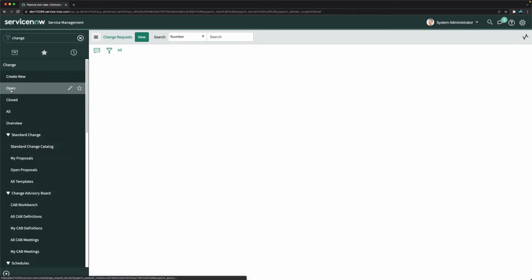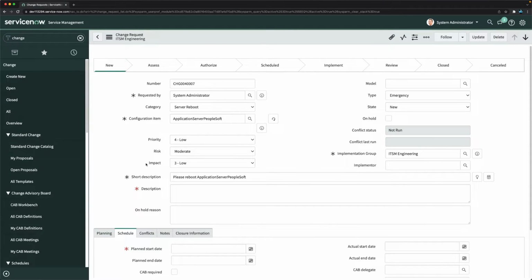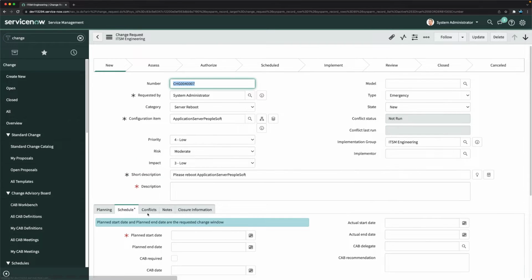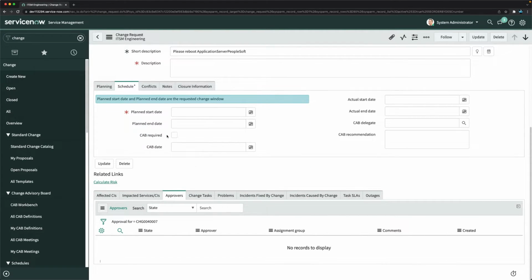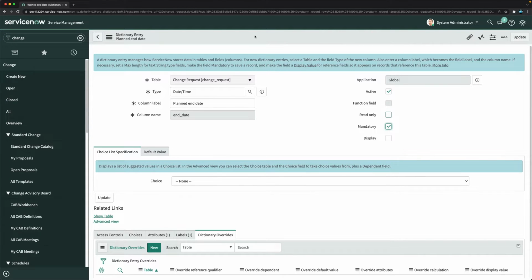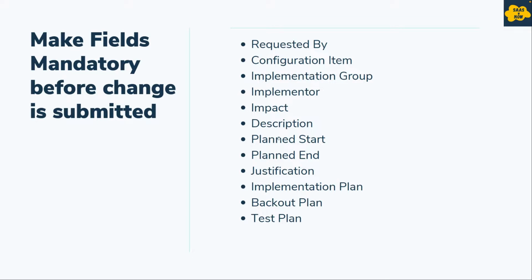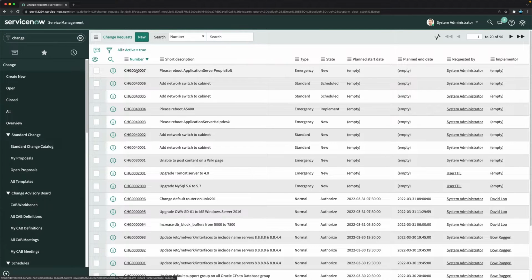And if I go to the form again, we have made the start field mandatory as of now, and then we will make this one mandatory. So if I right click here, configure dictionary, and I make it mandatory. Now it's mandatory at dictionary level. So we will see other fields: justification, implementation plan, backout plan, test plan. That means the rest of the fields we have at the bottom of the form.